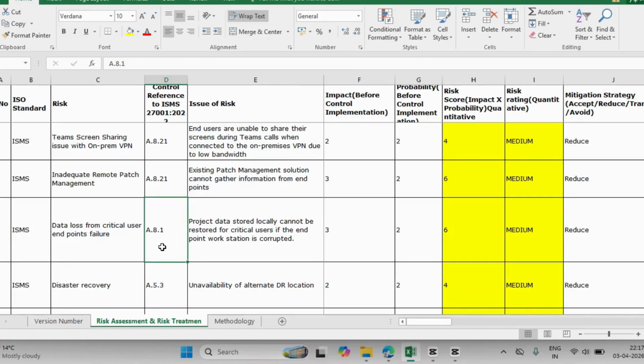Okay, 8.1 they consider here. If they fail, the impact is a little high because they are not able to deliver the services to the customers. That's why they mentioned impact as 3. Probability may be recurring slowly, I mean, reoccurrence. The similar risk may occur in future. That's why they take this one as 2.